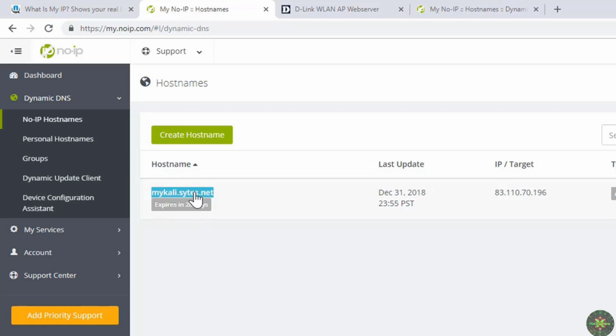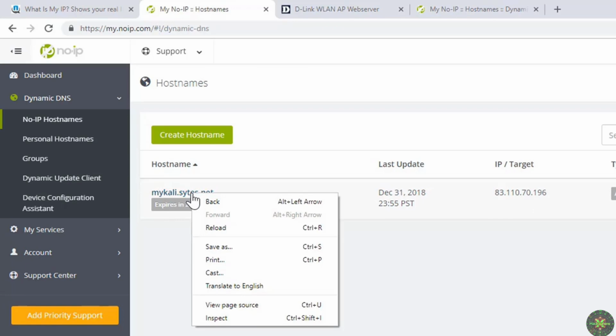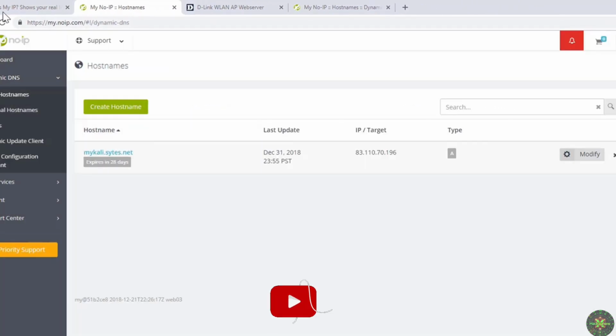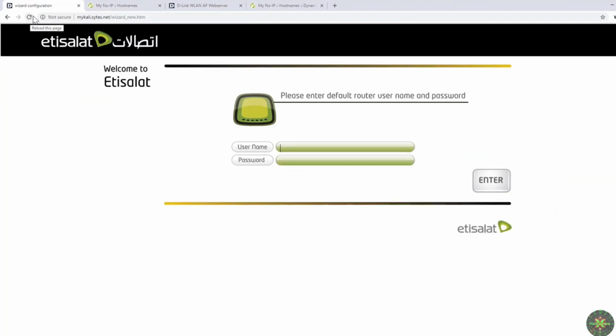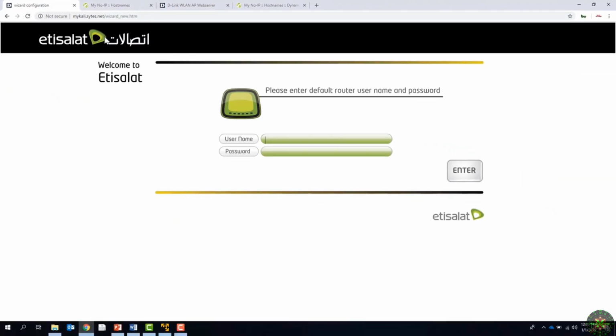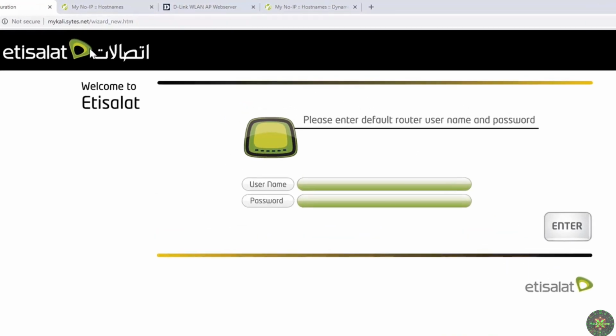So now when we press on mykali.sites.net, it will resolve to this IP here. So you might guess it. Let's press on that here, copy the address and just paste it here and see what will happen now. And it resolved the homepage of my router, which is not a thing that I want to do.